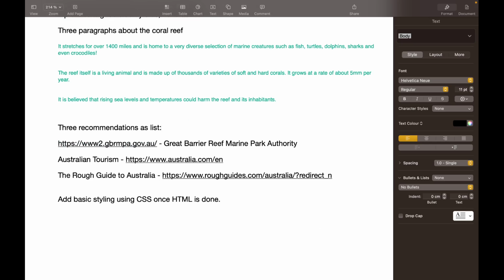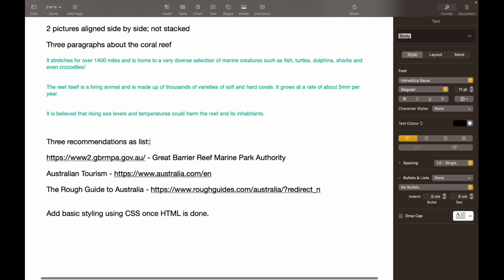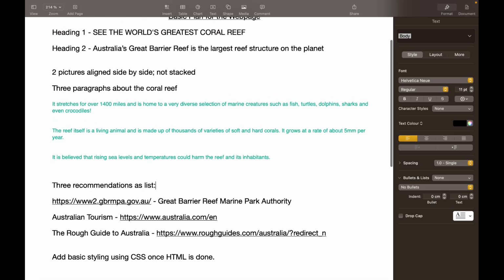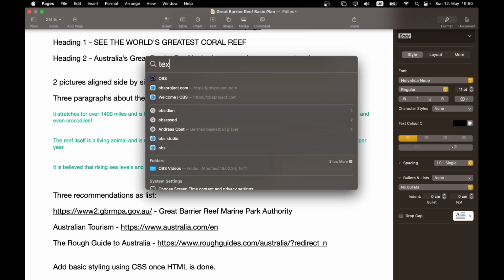And once we are done with all of this content, text and images, we will then start doing some styling using CSS. The video that you saw at the start of the lesson will make more sense when you actually do it yourself with me. Okay, so let's quickly jump into our app called TextMate.